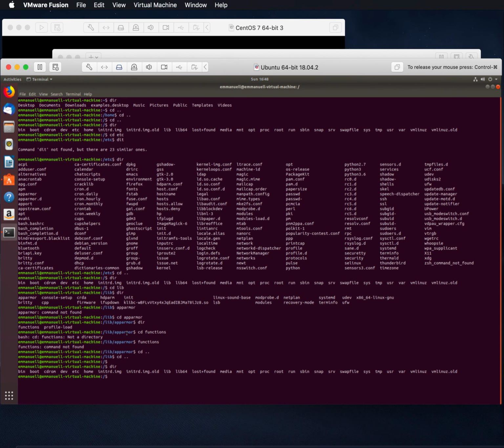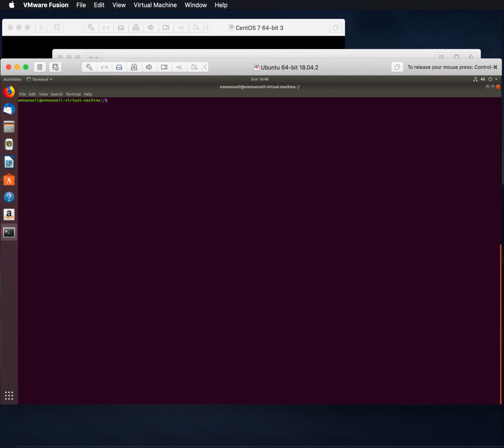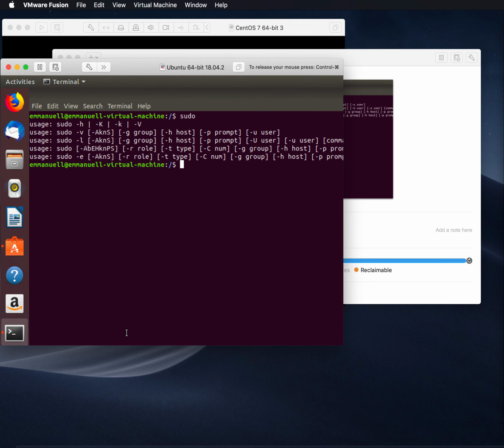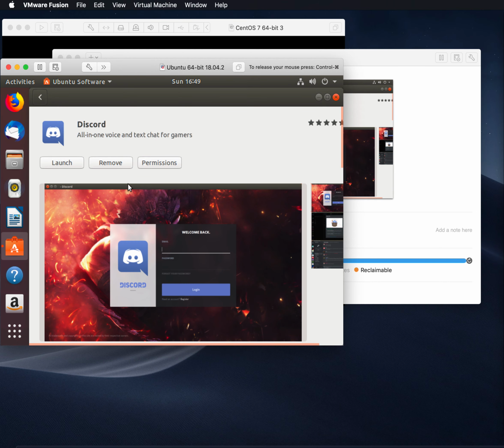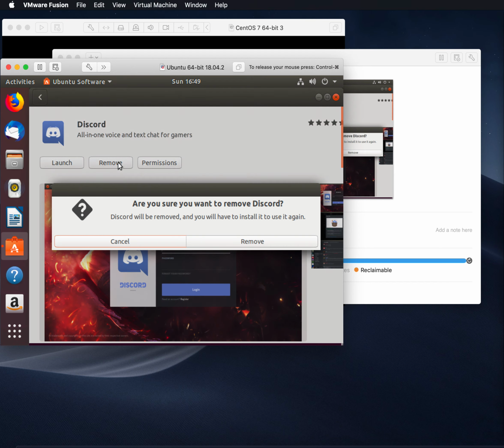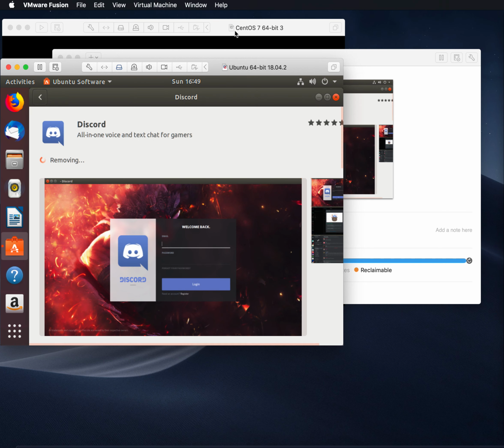Now let's go back to my terminal and type in clear. And let's do sudo commands. Okay, and like that you can launch, so on and so forth. I'm gonna remove this from my computer because I'm not really gonna have it on the Linux.